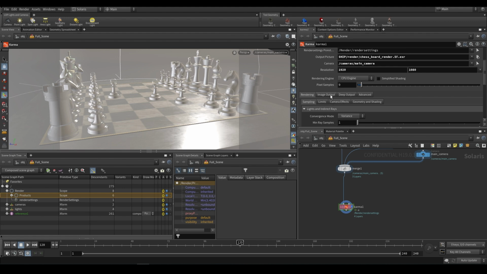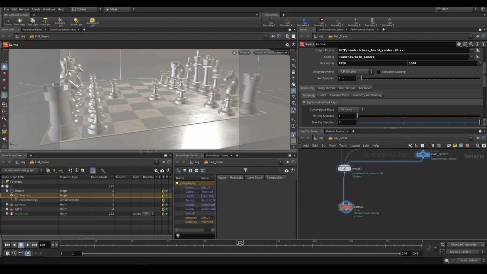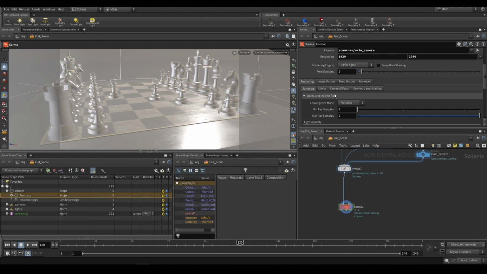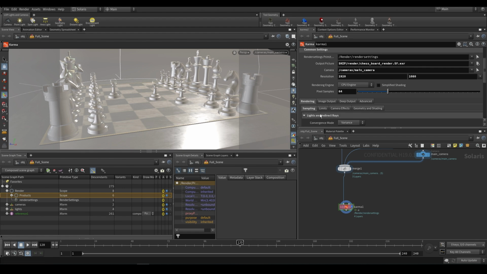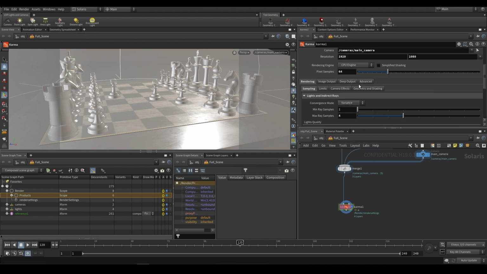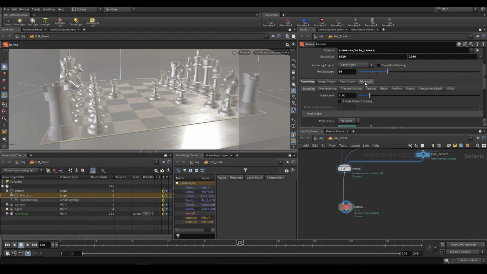Then we have these settings that hopefully we're familiar with from the previous part. We have pixel samples, min ray, max ray. So I'm going to set the pixel samples to 64 and the min ray to something like 4. Now that should give us a decent looking render. Once again, remember we can go to our advanced settings, and over here we have our noise level, which we're not going to necessarily need at this point.